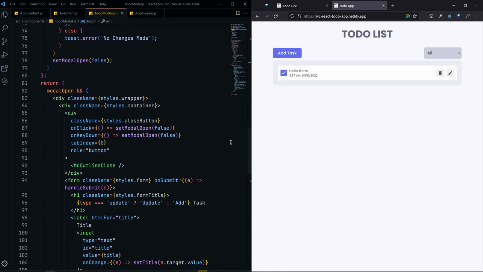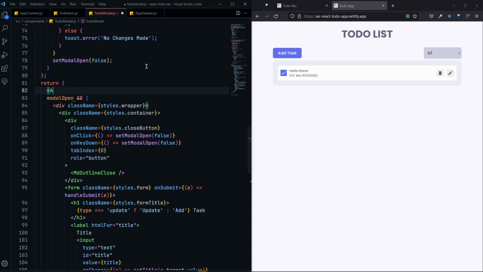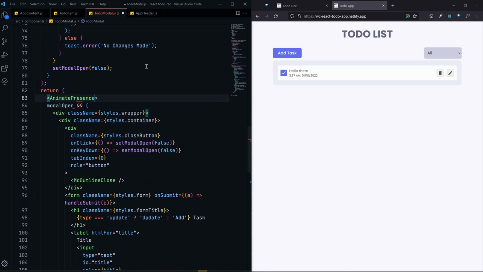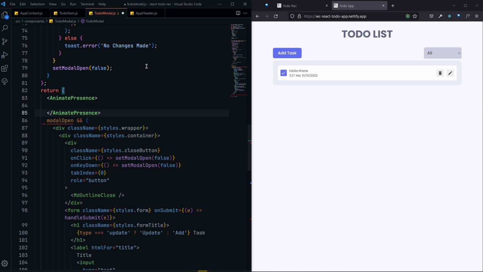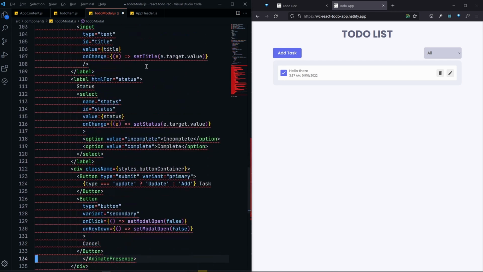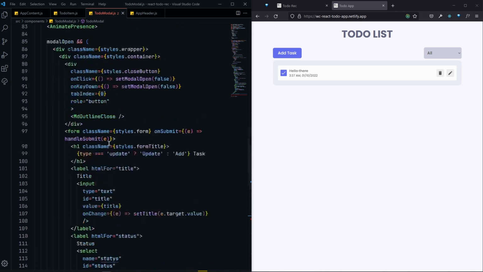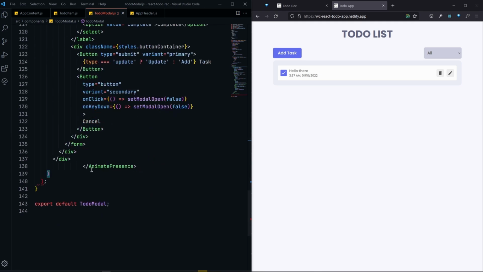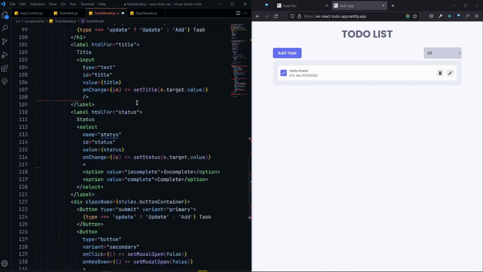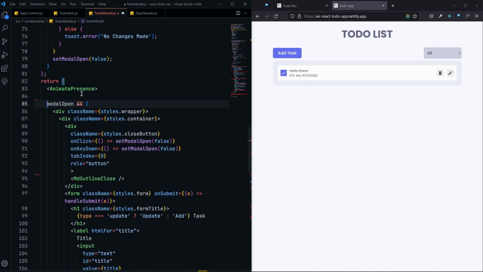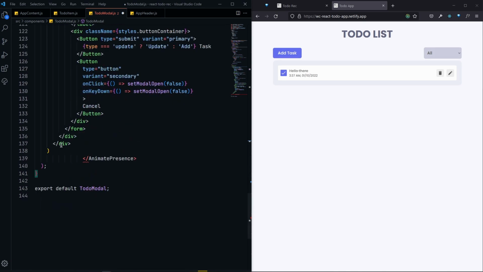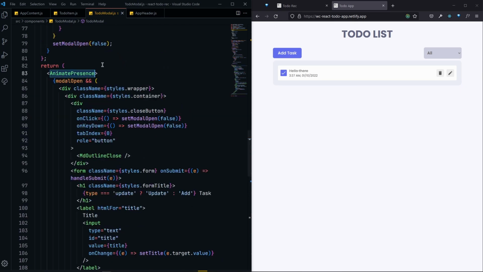So first of all, we need to wrap this whole thing in our animate presence. So here let's actually do that. So animate presence, and we need to wrap the whole thing with this. It will be after this one, and also I think there will be a curly bracket. Now we are having a top level element, so that's why it should have this curly bracket back. So now we have the whole model inside this animate presence.